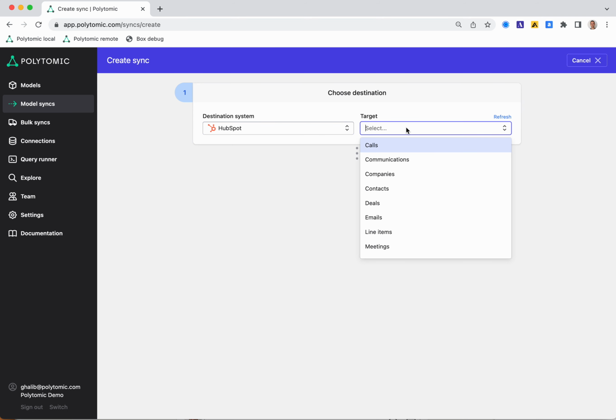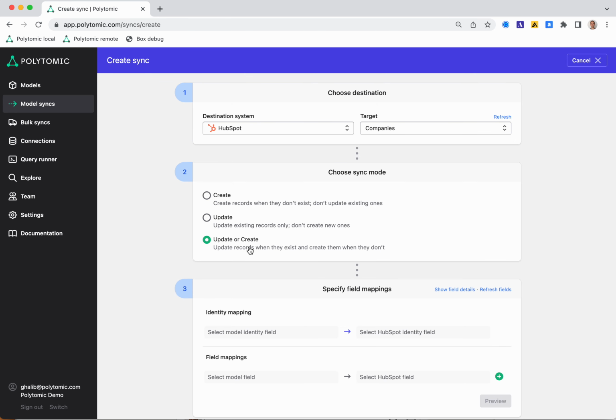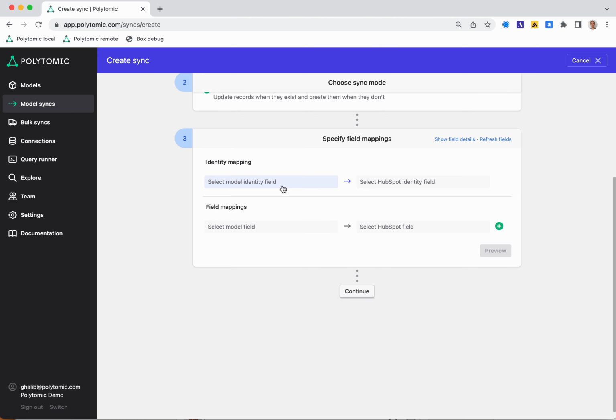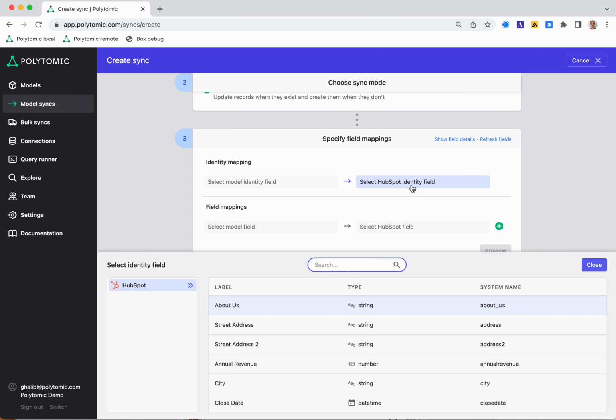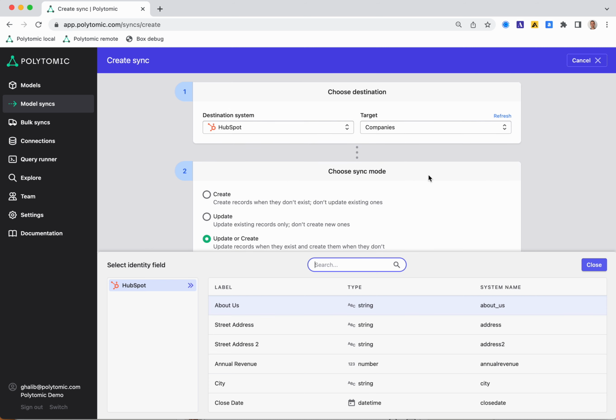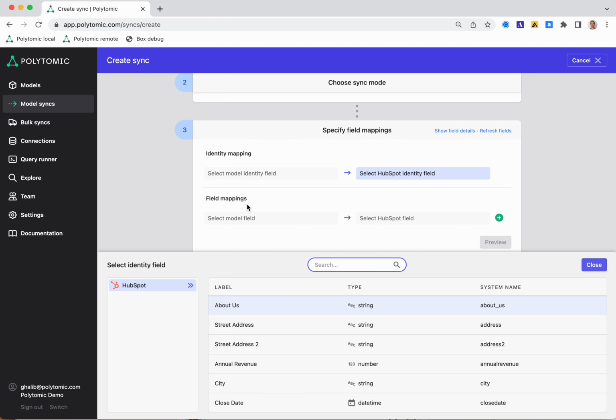Pick our target to be HubSpot companies. And the sync will be an update or create one. And then for identity mapping, now all an identity mapping is a common field between the two systems. So on the left-hand side, it's these models we've just built, really our combined universe of data. On the right-hand side, it's all the fields on our HubSpot instance. And remember, we're syncing to companies here. So it's all the company fields. Really, the identity is just a match key on both sides.